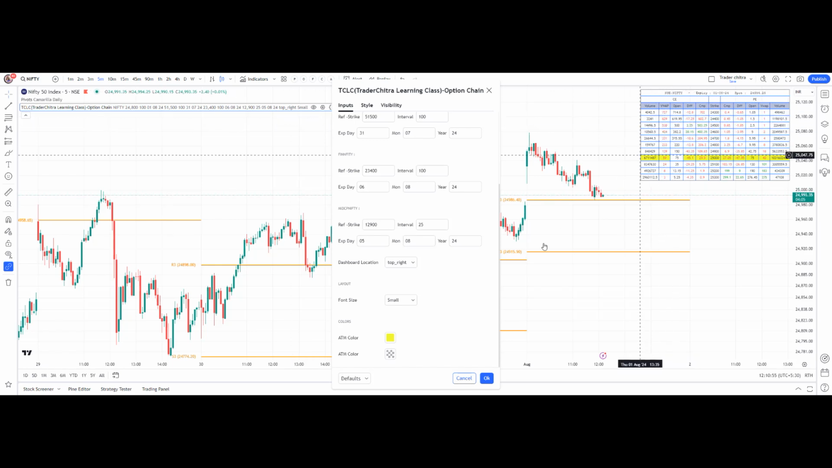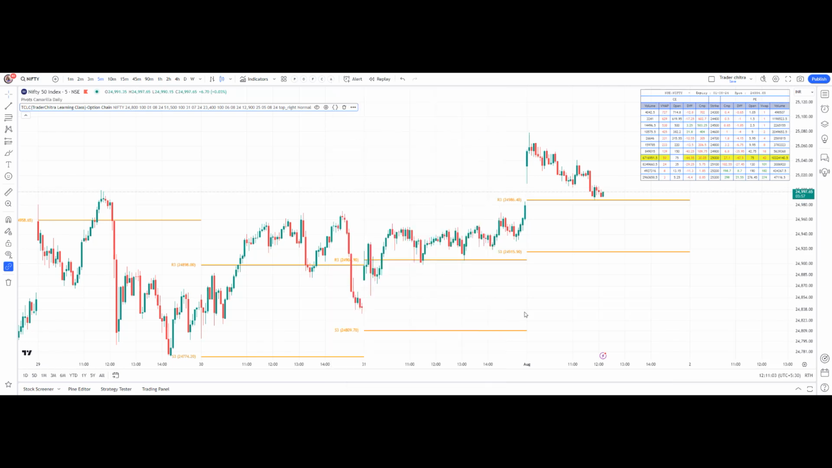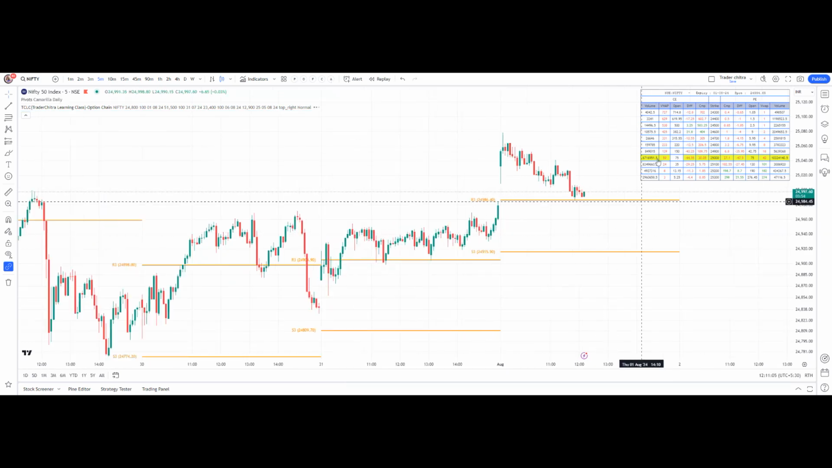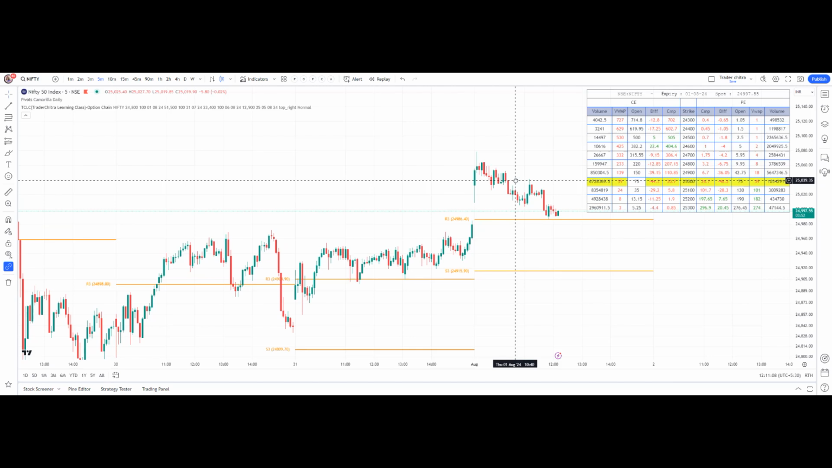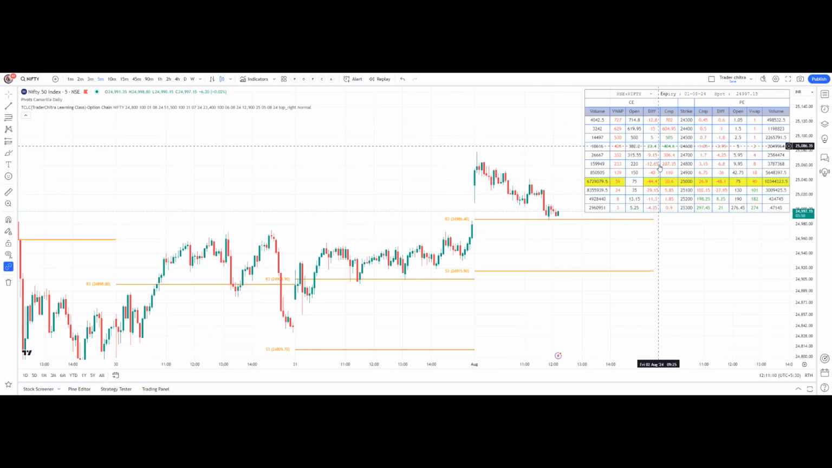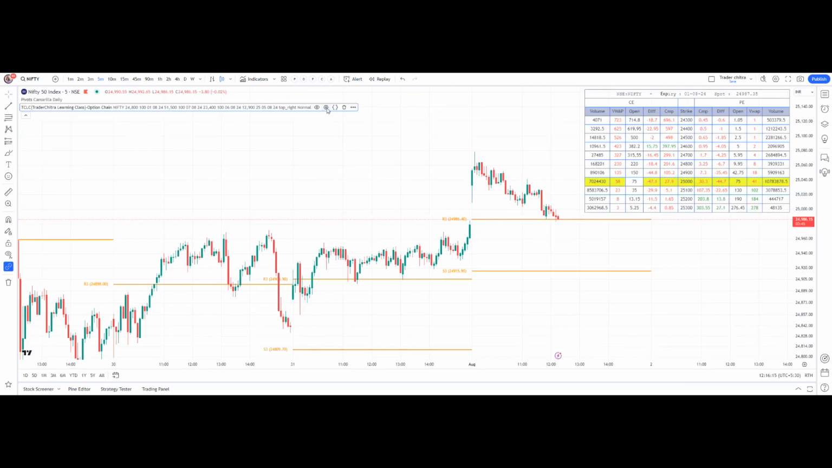So now this is looking very small, so we can change the font size. Here it is small. I'm changing that to normal and clicking on OK. So now the font size has changed and it is visible. Now we will see the settings.